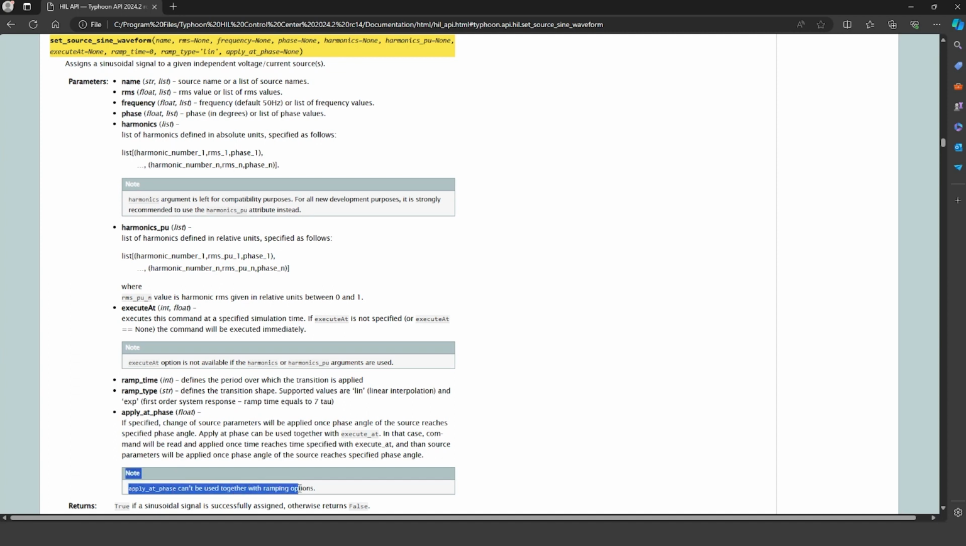Please note that the applyAtPhase parameter can't be used together with ramping functionality. In case you are combining it with the ramp time parameter, the entire API command will be ignored.